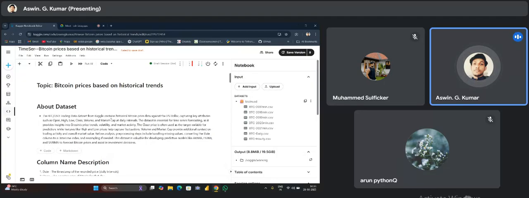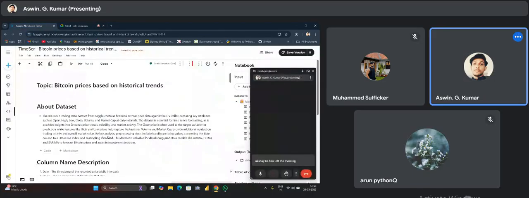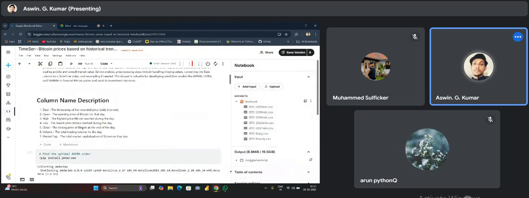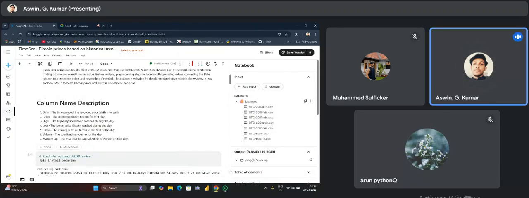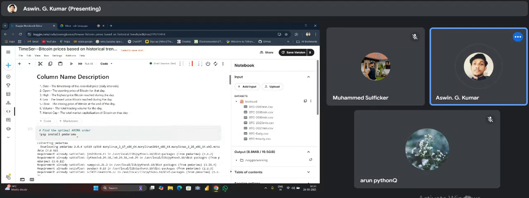Before analysis, the pre-processing steps include handling missing values, converting the date column to a datetime index, and resampling if needed. This dataset is valuable for developing predictive models like ARIMA, LSTM, and SARIMA to forecast Bitcoin's prices and assist in investment decisions. These are the columns included in this dataset: date, open, high, low, close, volume, market cap.